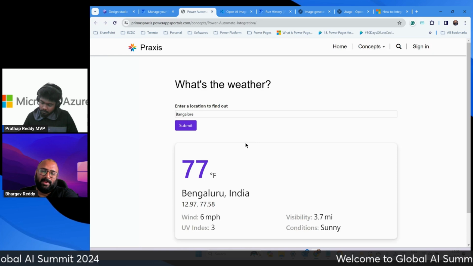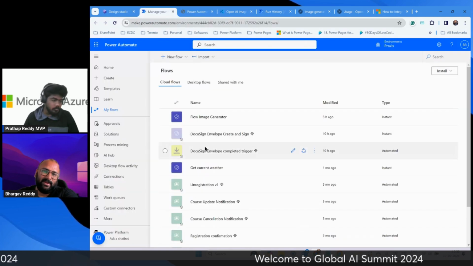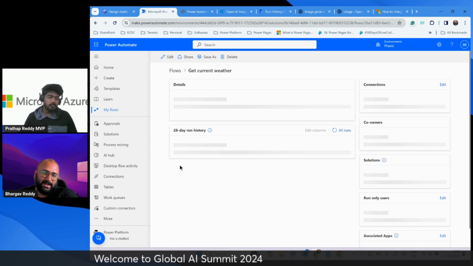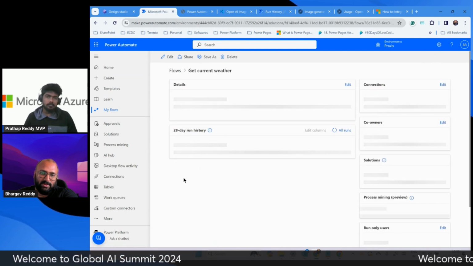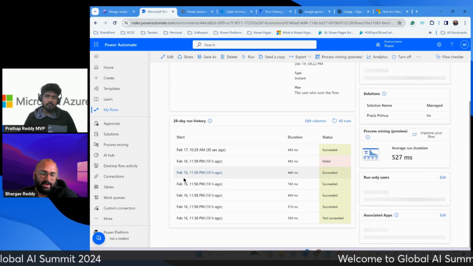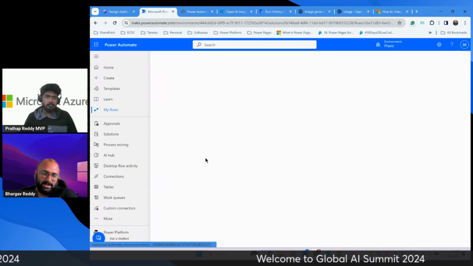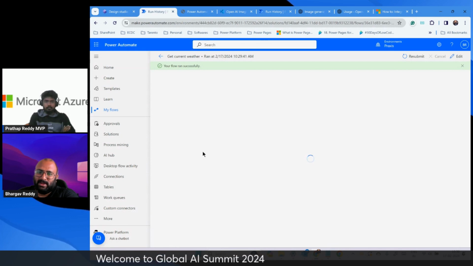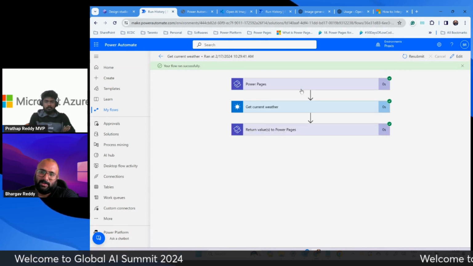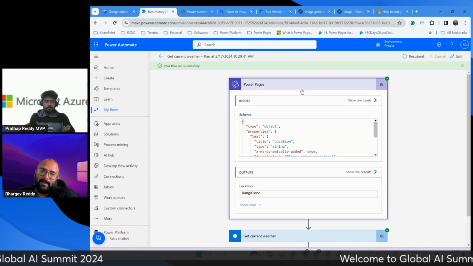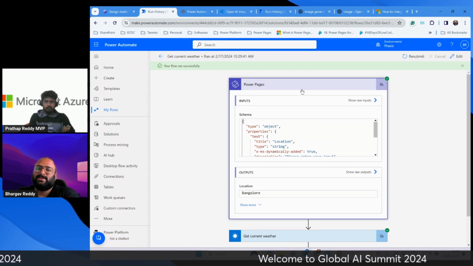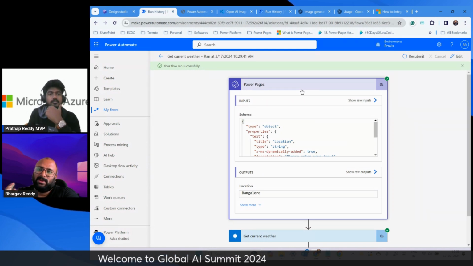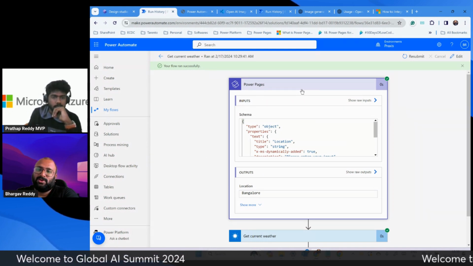So what is interesting here is, when you look at the particular flow, the name of the flow is get current weather. I'm going to open a succeeded flow so that we can take a quick look at some of the inputs and outputs. So the trigger here, which is very important, is that we have a trigger which says that whenever a flow is called from Power Pages.